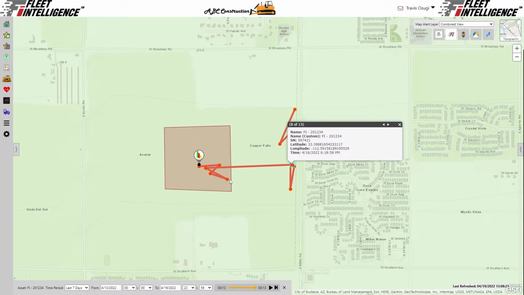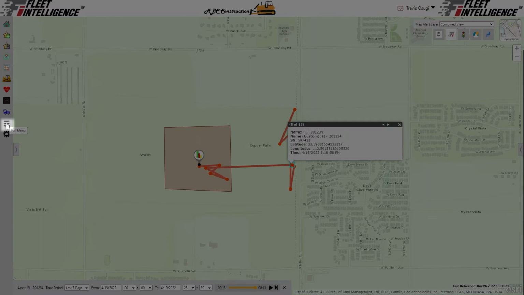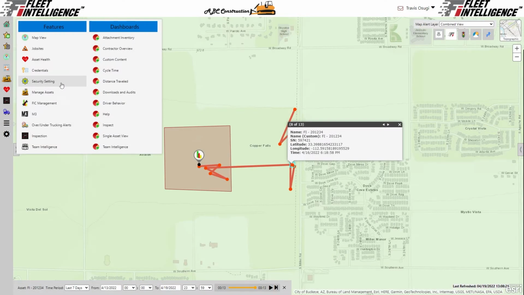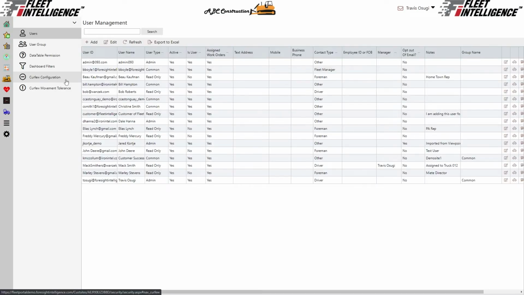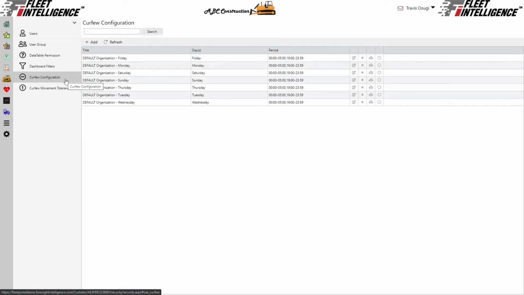To set up curfew alerts, you can go into the system if you're an administrator by clicking on the full menu and then going into security settings. From here at the bottom, you'll notice that we have curfew configurations where you can assign assets or job sites to specific configurations. This allows you to set customized curfew times, whether that's during normal hours of the working day, or if this is a night job, you can have off hours during the day and still receive the right curfew alerts so that your assets are protected.